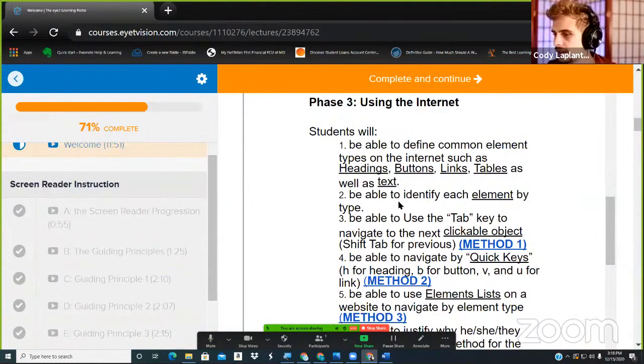right? The next one, they have to be able to identify each element by type. If the screen reader lands on a button and it says blah, blah, blah, button, our student has to be aware enough to say, oh, that was a button because it said button, right? That's a skill that has to be in there before we navigate anything. They have to be able to define it. They have to be able to identify each element.